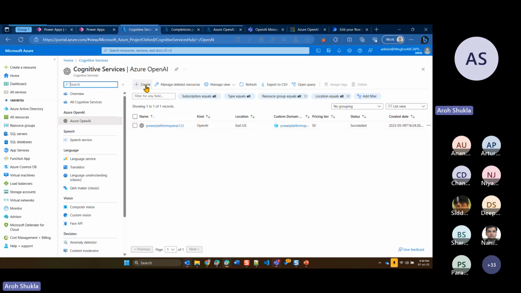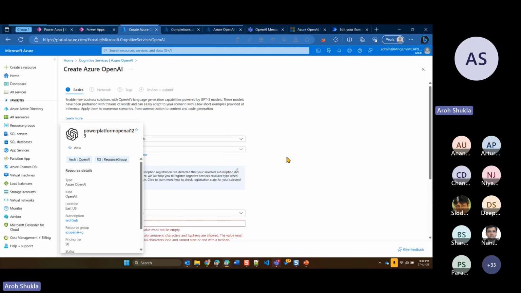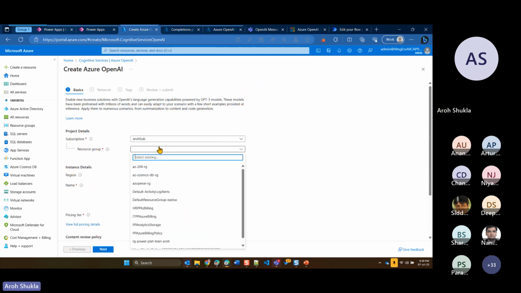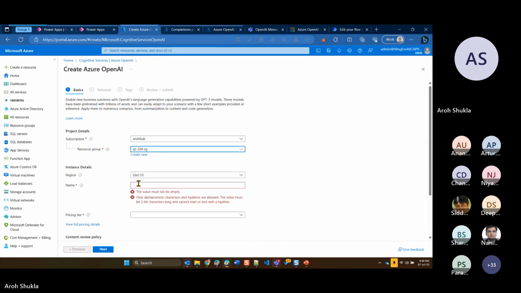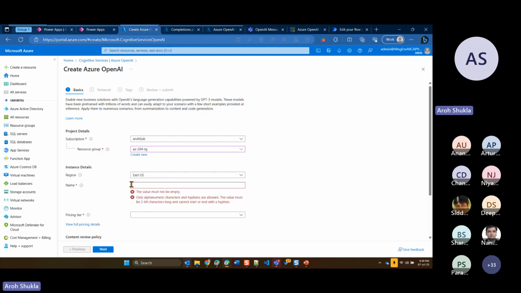So what I will do, I create a new service, and then I will create... okay. Now you can see in this region, for Azure OpenAI Service, you have only four, right? You have East US, UK and Western Europe, right? So we'll be adding more. There's no Asia at this point of time. Okay, then I can add and all.